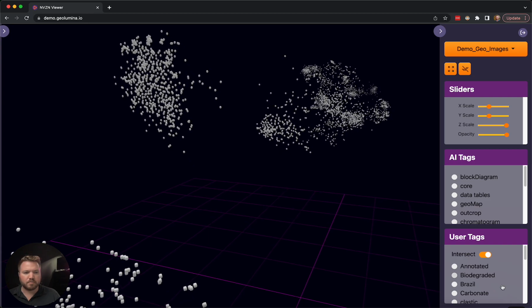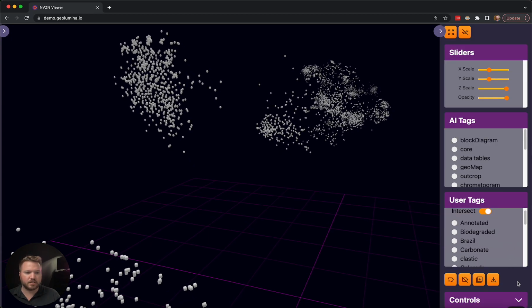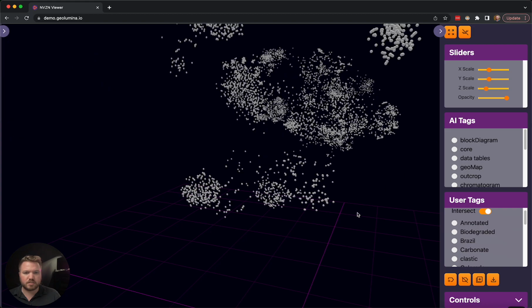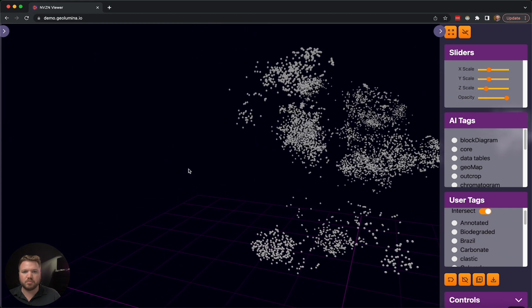So my tag selection is actually down here, below the system, because I'm working on a small screen to show you this video. But let me show you how to add and remove tags.